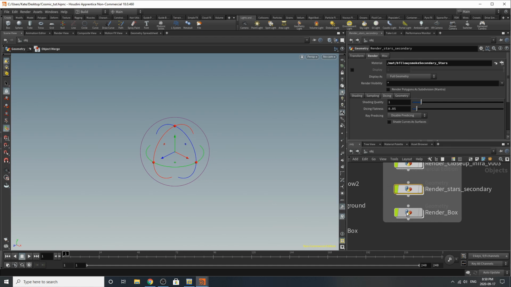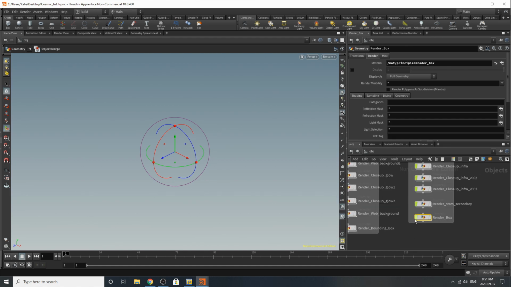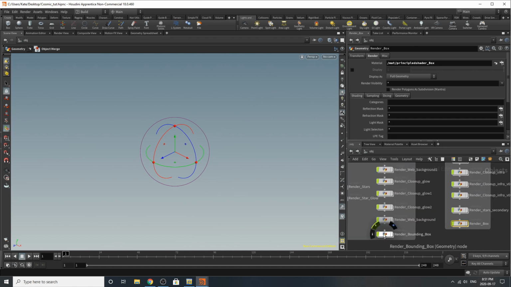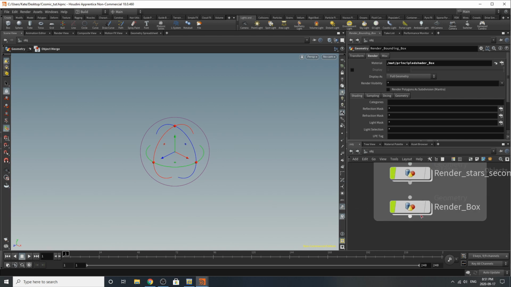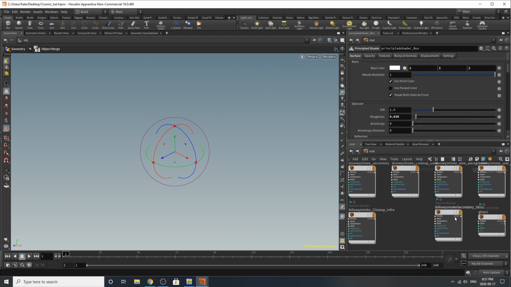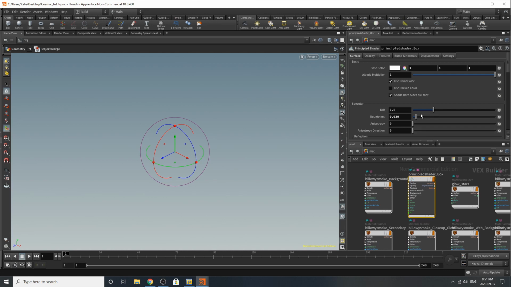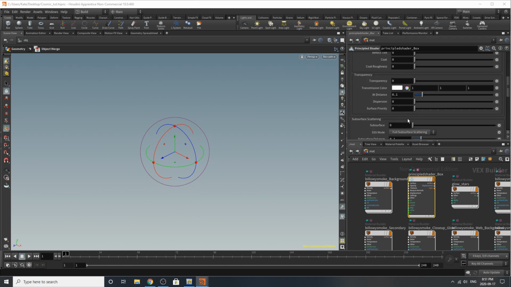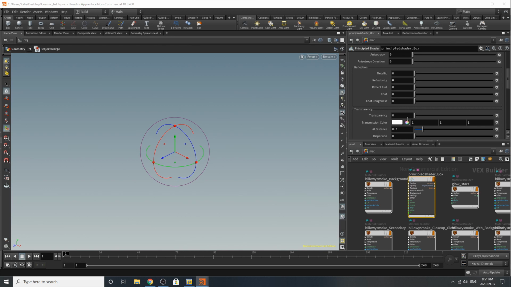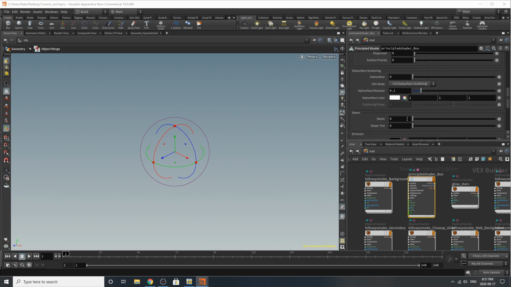So if you scroll down here to a render box, both this render box and this bounding box share the same shader, so they are not different. And if we jump to that, all it is is a principled shader box with a base color that is pure white, roughness cranked all the way down to 0.039, and the metallic and reflectivity are turned down to 0.